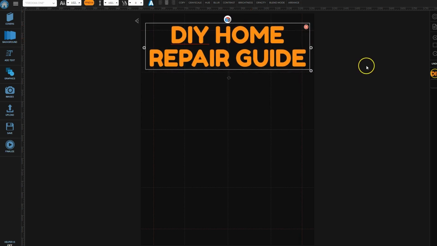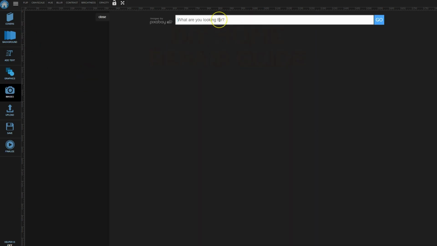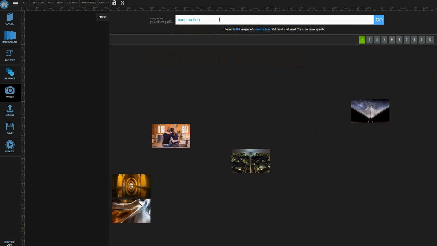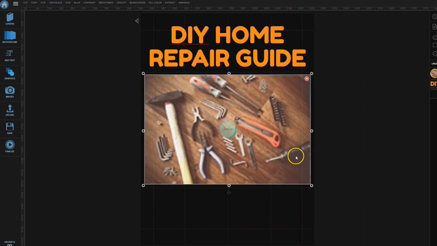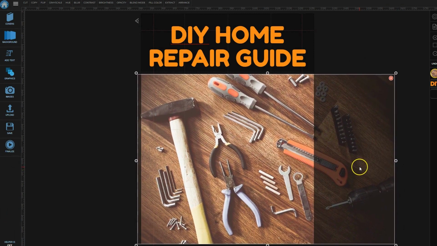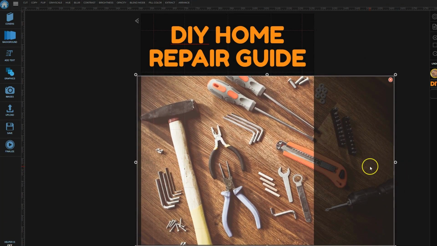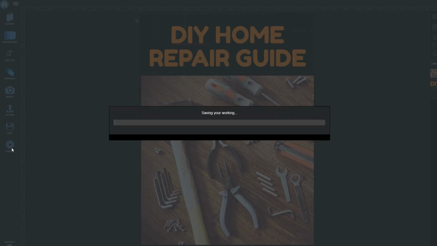Okay, and now we need a compelling image. So let's come over here and let's type in construction. This will give us a ton of results to choose from. And let's go with this one right here. We'll bring that into our eCover and reposition it a little bit. Once we're happy with the way it looks, we'll hit finalize and we'll give it a few moments to render that for us.